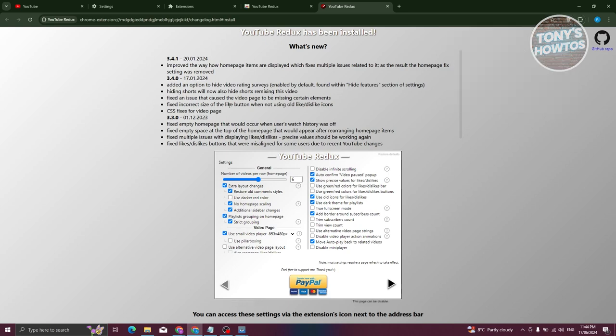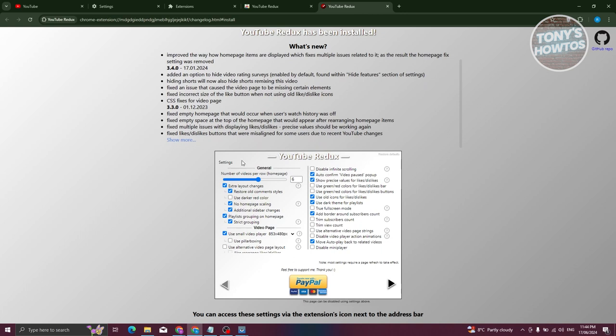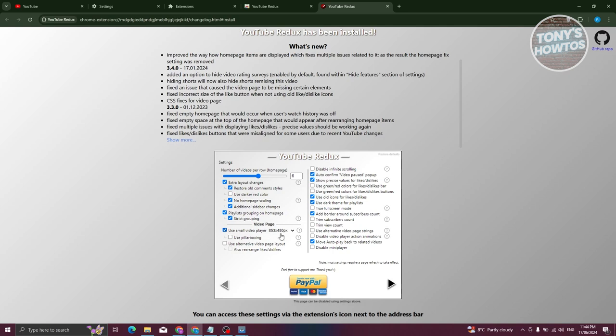There are a few things you could do here, for example, the number of videos per row. If you want to change that to 6 or 5 or more, you can. You could also disable some of the features, like use darker red if you want to. You have the video page here, so use small video player if you want to. You can go ahead and do whatever you want here.